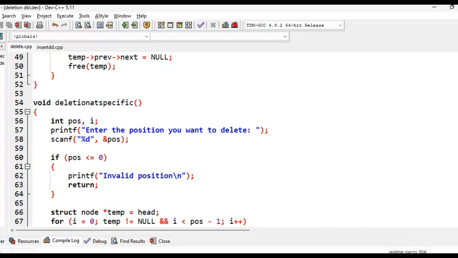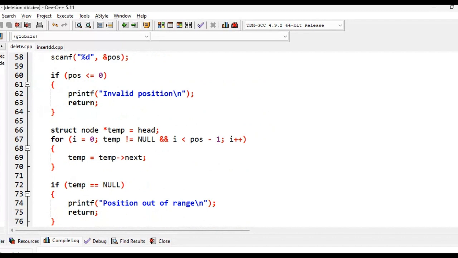Then, why deletion at specific position? What is the meaning of specific position? You must enter some position and you must delete the value which is present in that position. I hope you understand. Let me explain you this code. Int position, enter the position you want to delete, and we are getting the position. Okay, if position is less than 0, there is no position, right? So it is an invalid position.